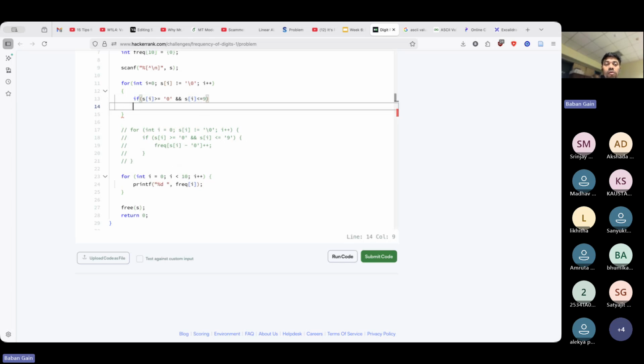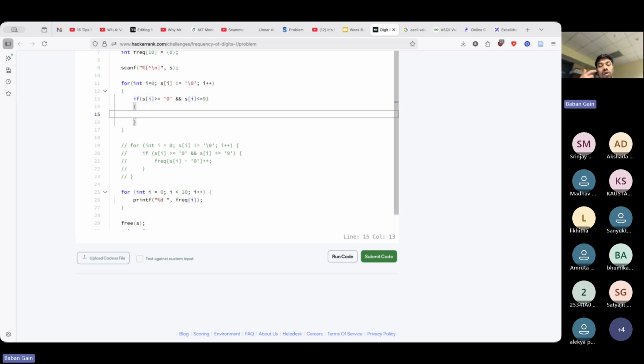Okay. So S of I greater than equal to this one, and S of I less than equal to 9. So that's how we are checking. Sorry, this will be a string only. Otherwise it will just consider the ASCII value of this with none. That is not the correct option. So at this point we know that this is a digit.